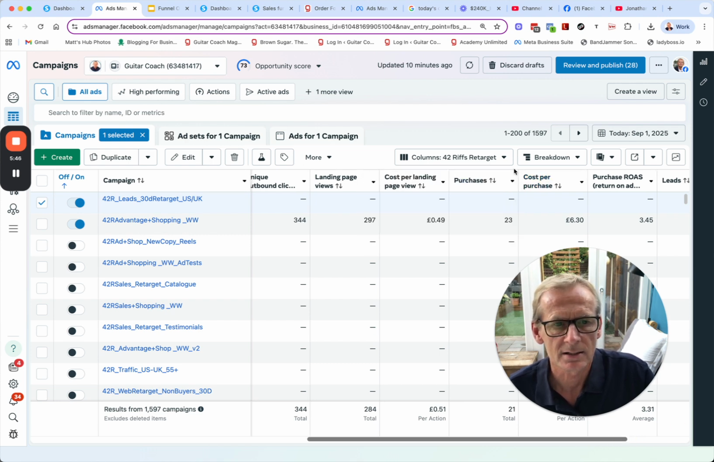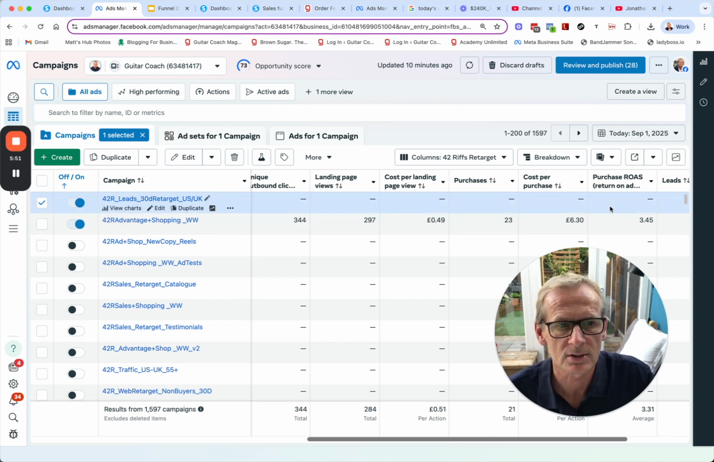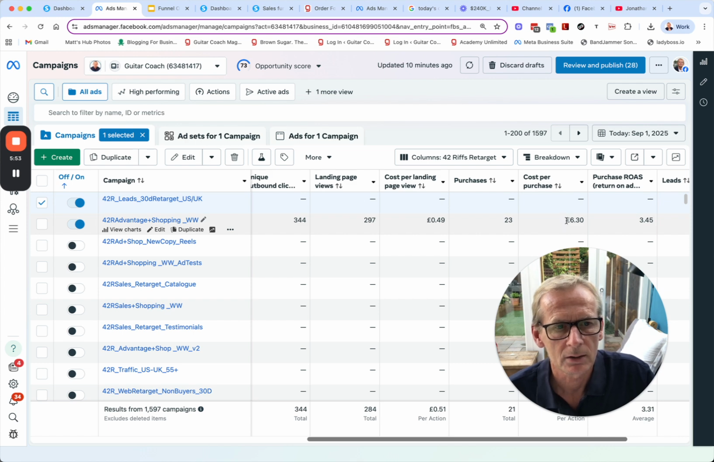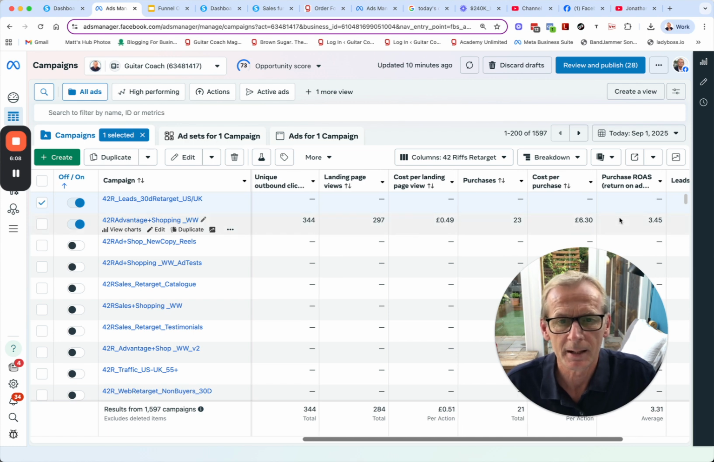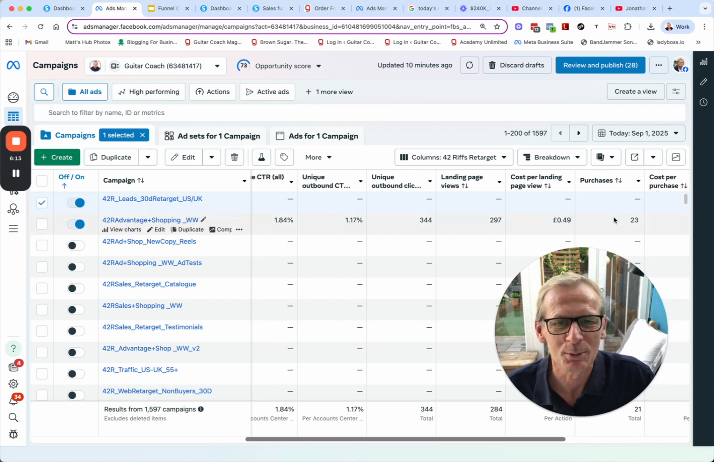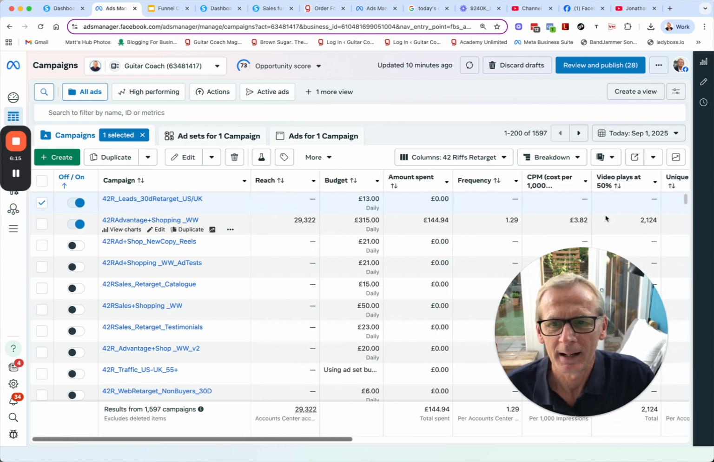Now, today happens to be a very good day, the 1st of September, where my cost per purchase is £6.30. Currently today I'm getting a return on ad spend of 3.45. So basically every pound I'm spending, I'm getting £3.45 back, which is amazing. And that's not normal by any means. It's normally far less than that. But that's the main campaign.